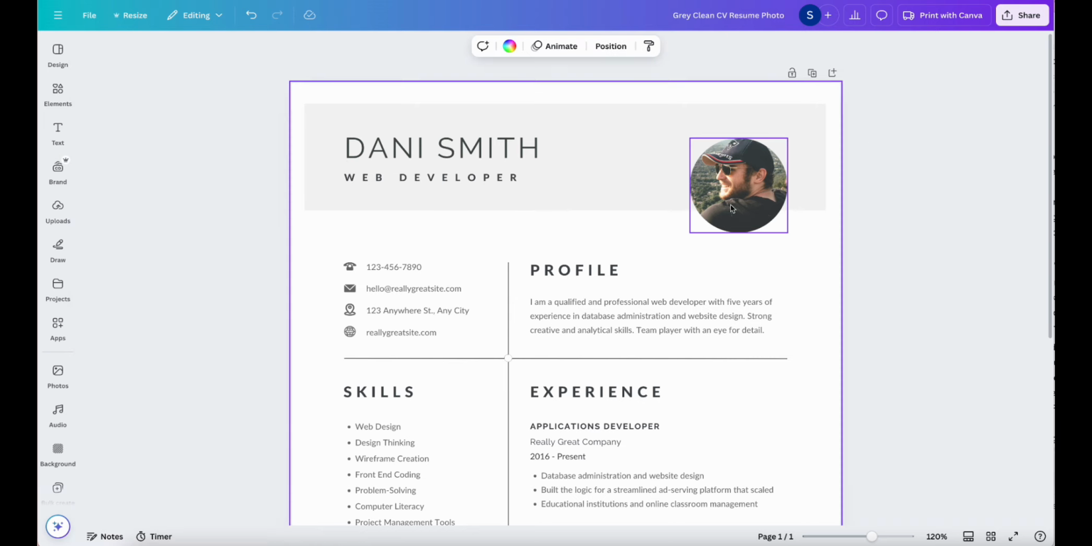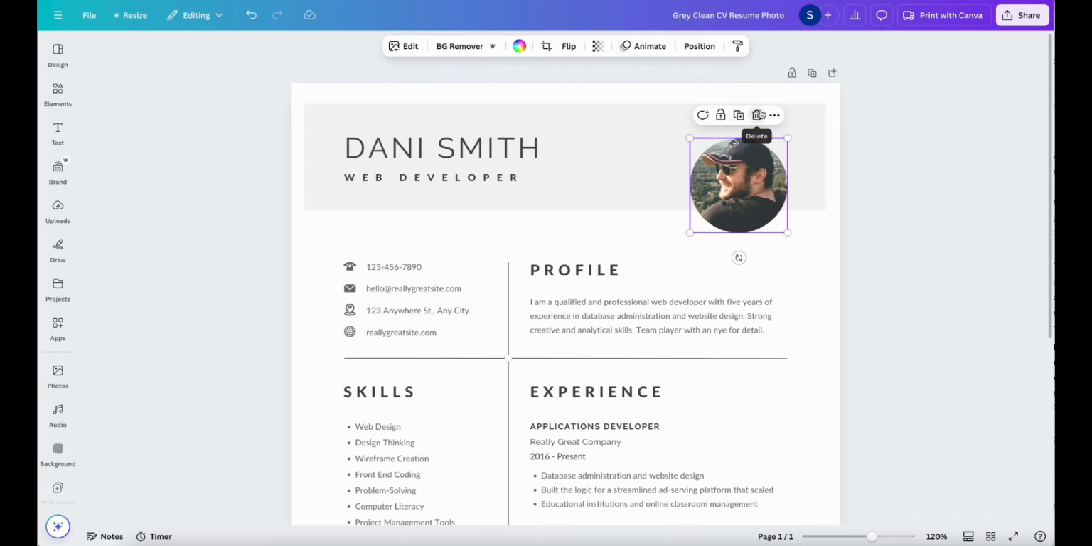Next up, if your resume has a photo like mine does, we obviously want to change that to our own photo. We're just going to select it and click the garbage can. We can either delete the image or delete the frame. We just want to delete the image so we can put our own photo in there.